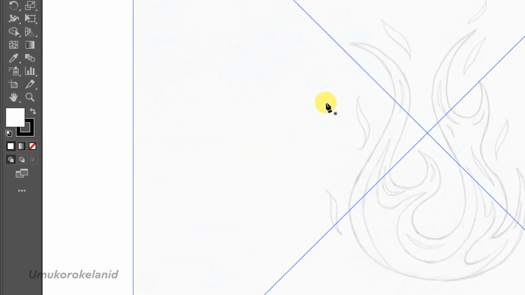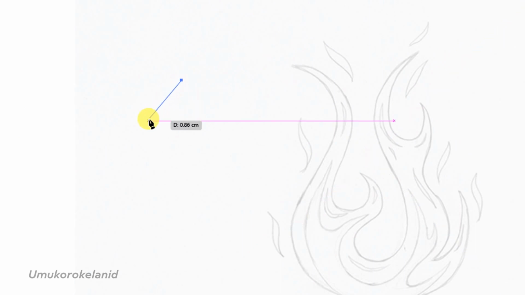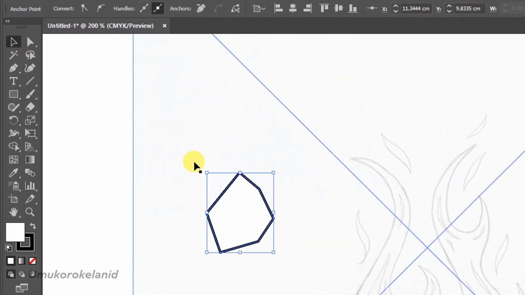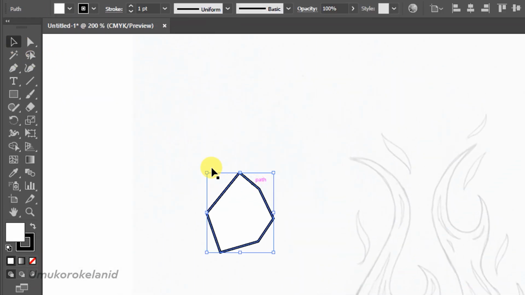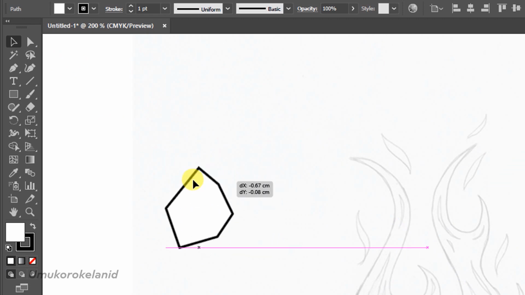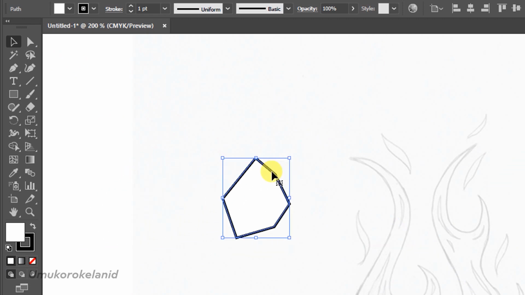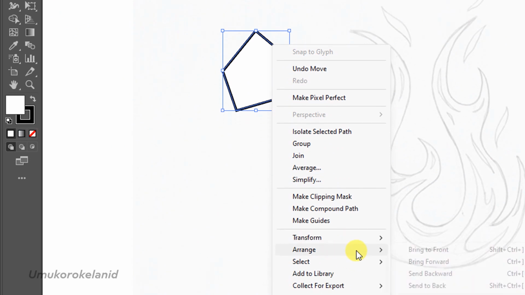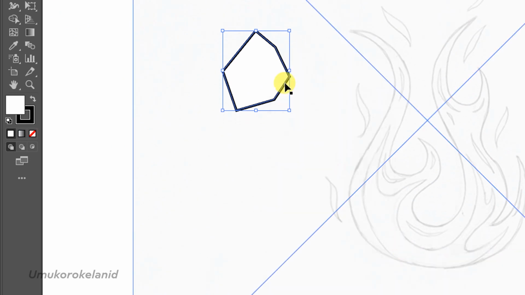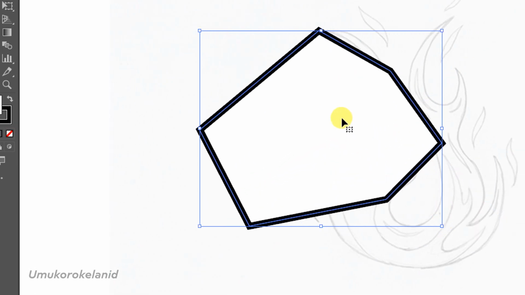Now let's try to create a path with the pen around it. So if you try creating a pen path around it, it's going to have a fill inside. Let me bring it to the front. So it's going to have a fill inside. Can you see? It's a fill inside.